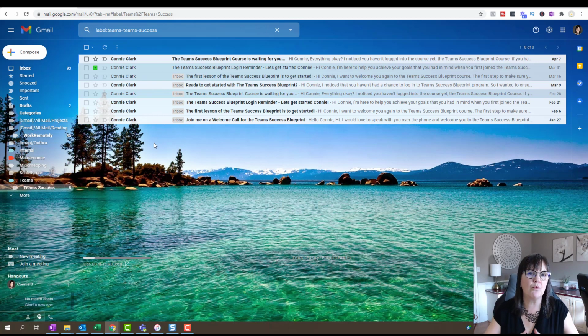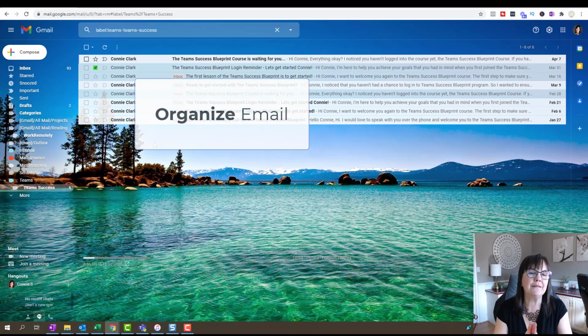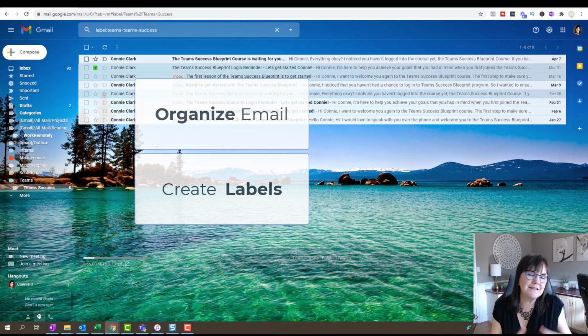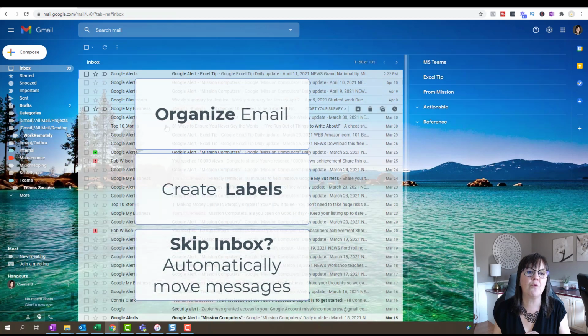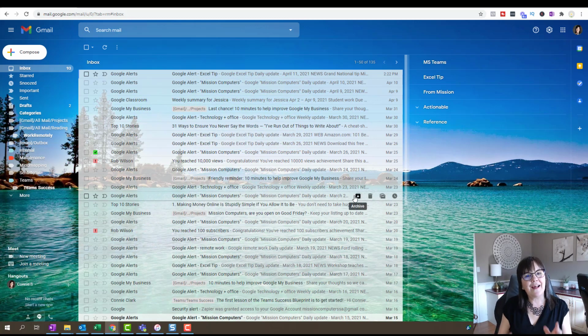So we want to organize our email based on some common denominator. Maybe it's the sender email address, maybe it's the words in the subject line or in the message body, and then create those labels. And if you're okay with skipping the inbox, then have it go straight to the label area on the left. If you don't want to skip the inbox, then just realize it's going to show up in both places, but really only be one copy. All right, so that's your homework.